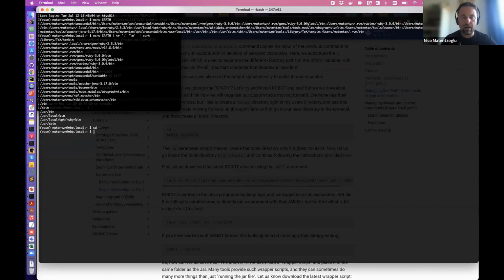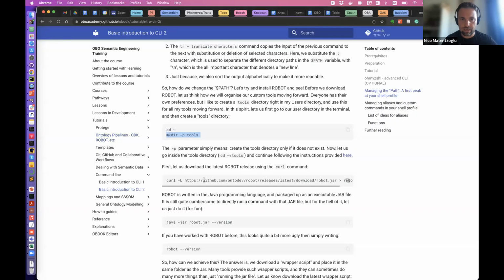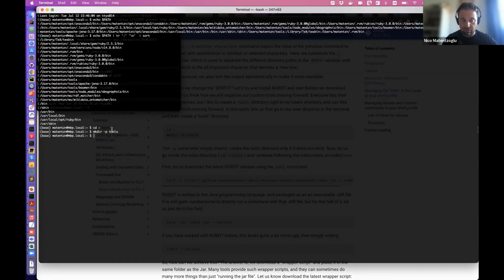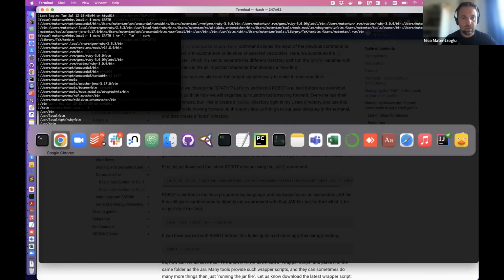I already have a tools directory, but you can now create your own tools directory on your machine to follow the rest of this tutorial. This is where we would store ROBOT and other custom tools. If you already have ROBOT elsewhere, don't worry, just create another one there and you can delete this after the tutorial. This is just a reminder from last week: create a new directory.